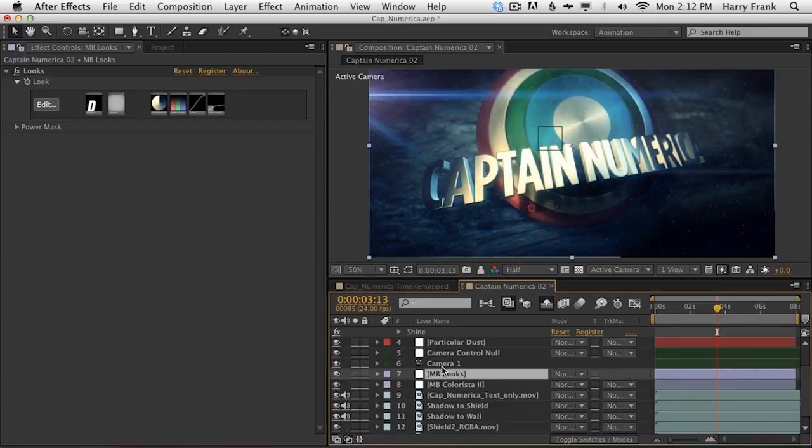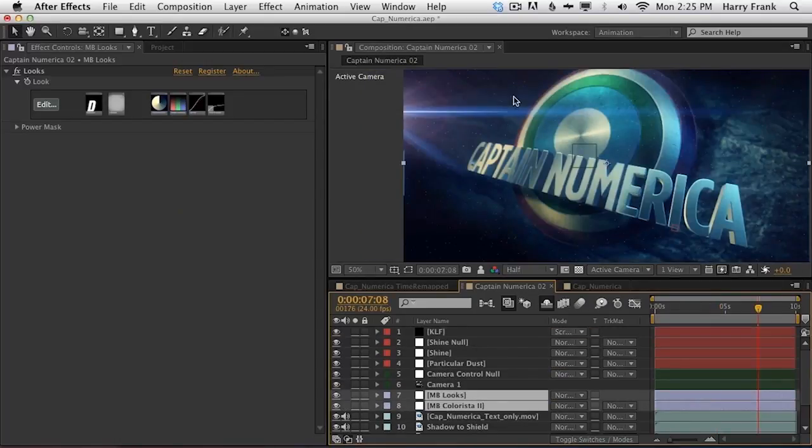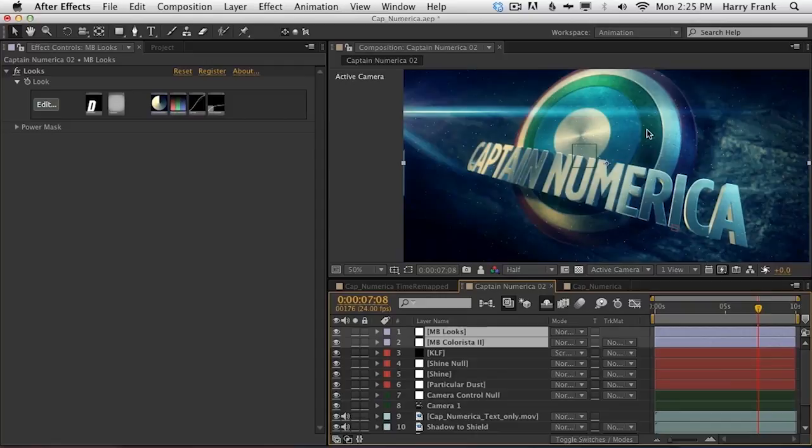There we go. So now that I've added all these additional elements after my color correction, watch the big change as I move my look and my color correction above these elements. Quite a big change. So the shine and the lens flare all conform to the look and color correction that we've added. So it looks like to me that we need to tone things down a little bit more.